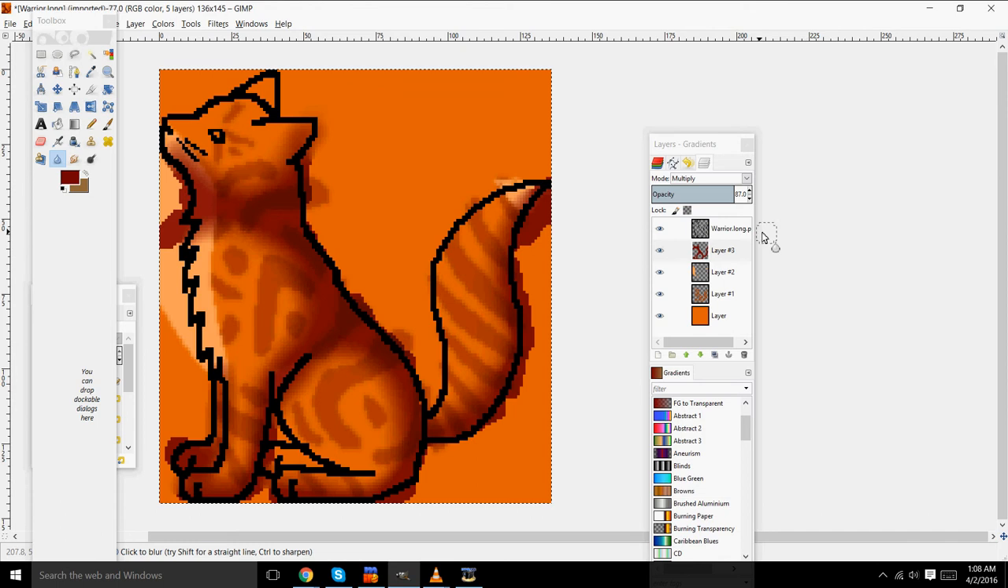I think it could still be a little lighter, so I think that may be more appropriate. So we'll just fix the shading as we see fit. I think this is okay for shading right now.